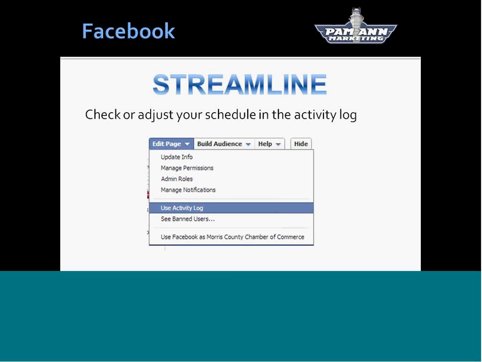Check on or adjust the schedule of the posts that you created. Go to your business page. Under Edit Page, there's an option for Use Activity Log. So that's where you can find all your scheduled posts. So don't worry if you set something up and realized afterwards that you have a typo in it, or you want to change your mind about which article you're going to share, you can go to the activity log and make adjustments to that.